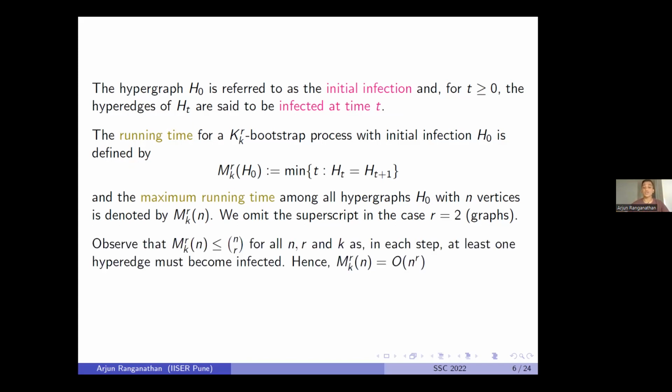A key thing to observe is that M_{K_k^r}(n) is at most n choose r, because if you have an r-uniform hypergraph on n vertices, then it can have at most n choose r hyperedges.